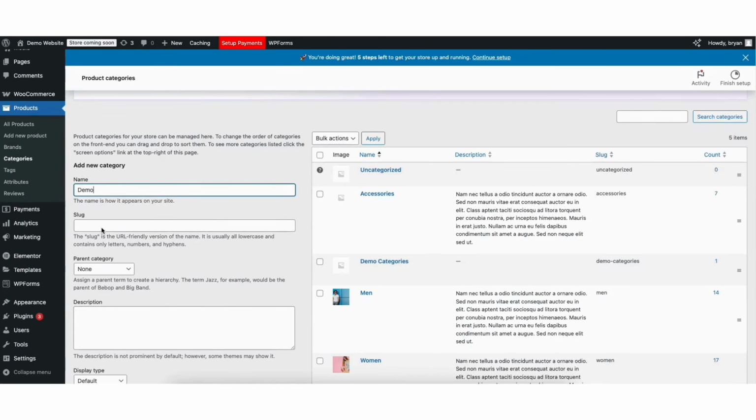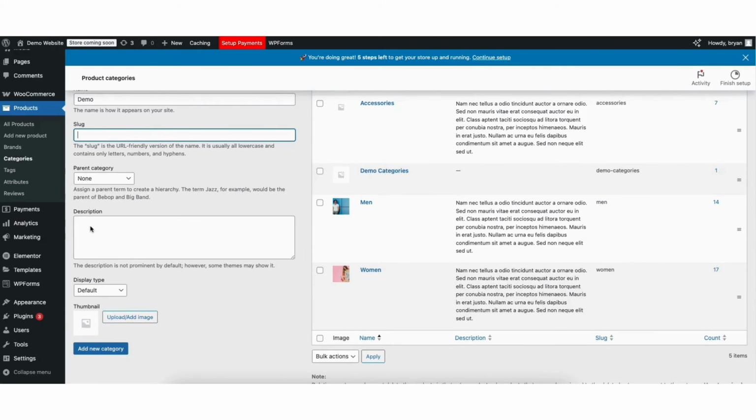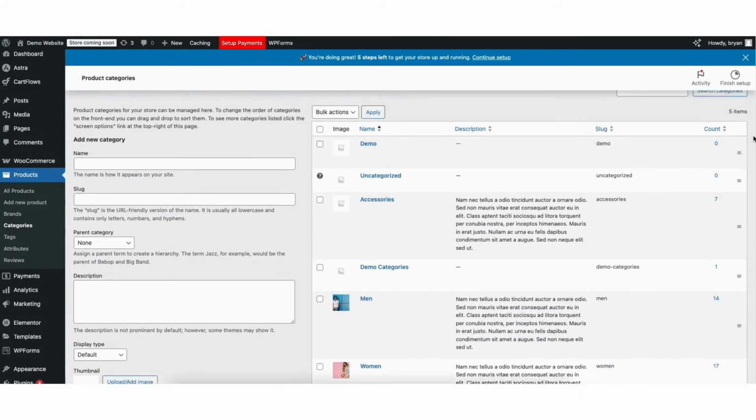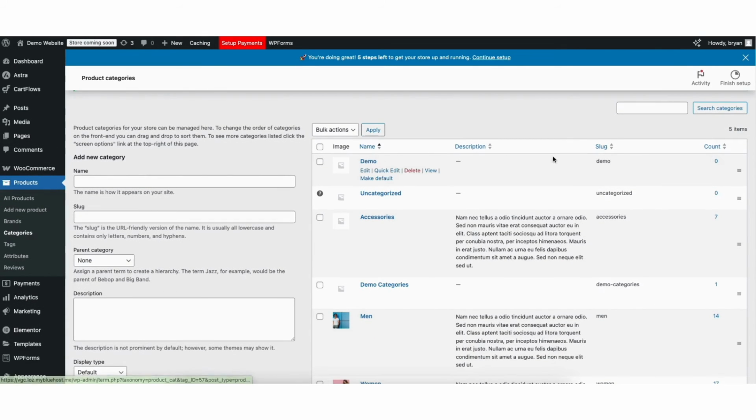Under Slug, you can leave this blank as this will be created automatically based on your category name. You can put in a description and a thumbnail image if you'd like. Click the Add New Category button to add the new category. You'll see the new category added in the slug, which will show when the URL is created. Next, let's go over adding the store to the menu on our website.